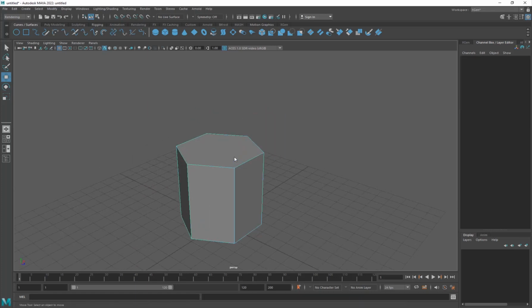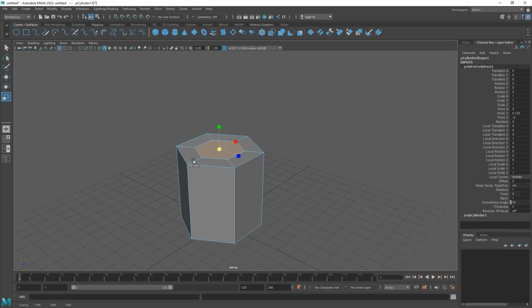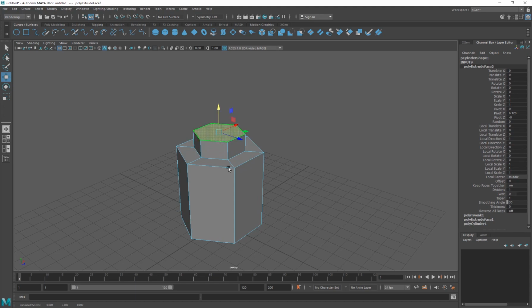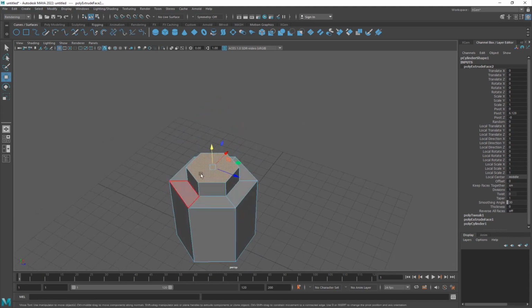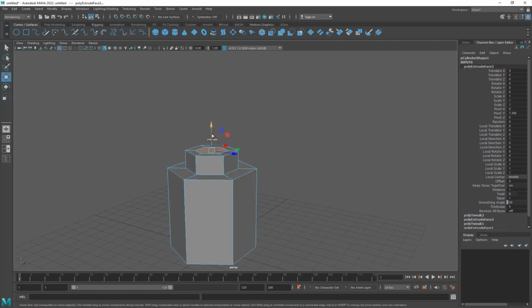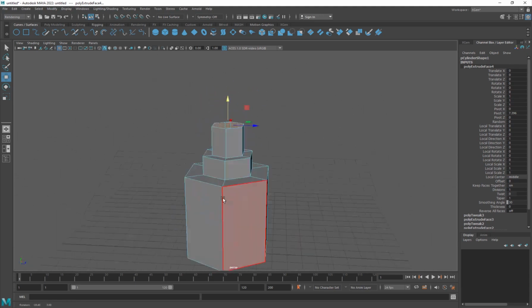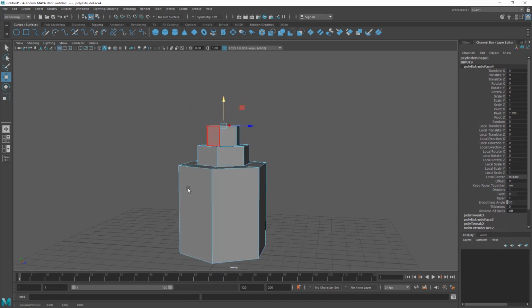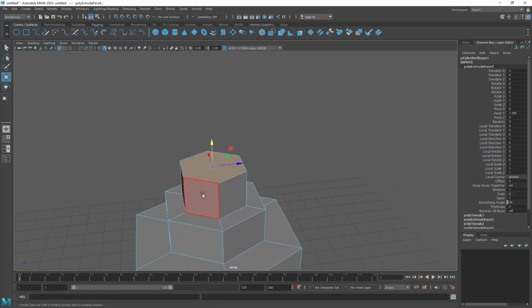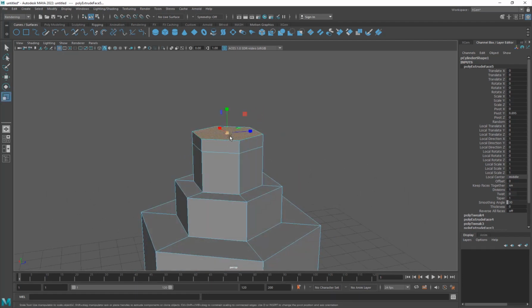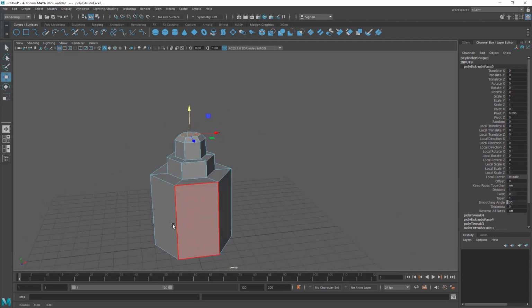I'm going to take this face, hit R for scale, and hold down the shift key and drag it down so that we extrude it in, an inset. Then go into the move tool, shift drag up to create a little bit of an extrusion, and then we do the same thing over again. Just extrude it, inset it, and then extrude it up. So basically we have a little lantern shape which looks like this. I'm going to shift drag one more time, hit R and scale it down a little bit to create that look, just like that.